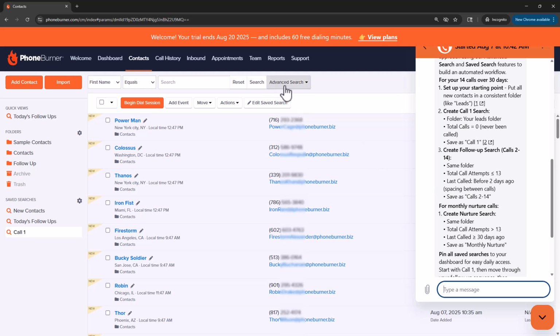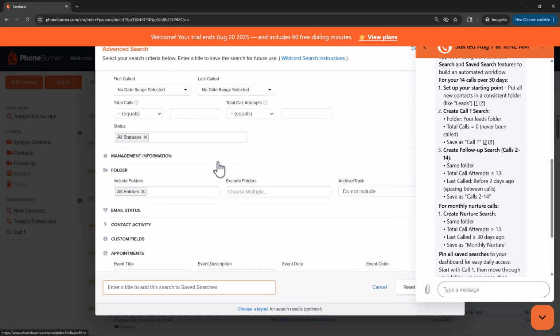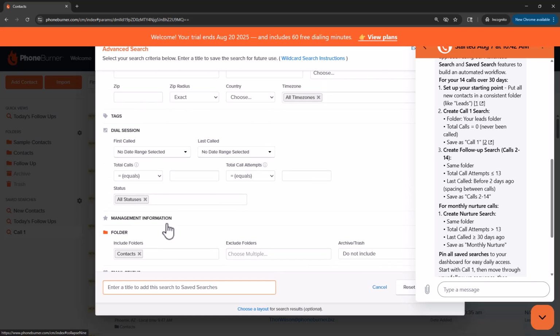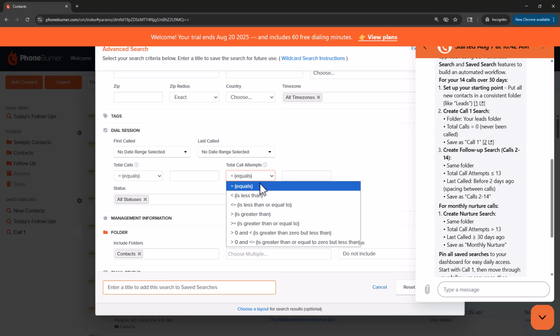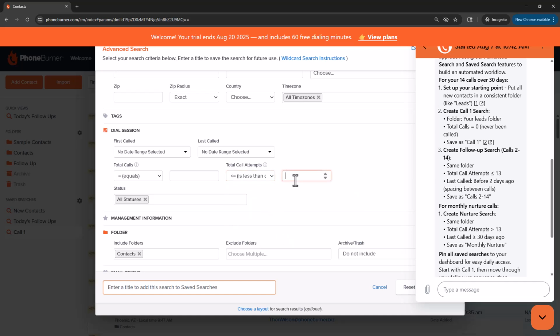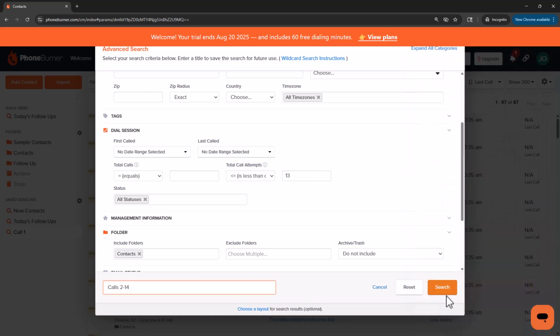So we go to the advanced search, expand that. We go to the folder. We want our contacts folder selected. We go to dial sessions. We're going to go to total call attempts, less than or equal to 13. And then we also want to take into account the last time they were called. Because if I were to save this as is, let's actually save this without taking into account the last time they were called. Let's go ahead and enter calls 2 through 14. And let's go ahead and minimize Finn again. Let's hit search.